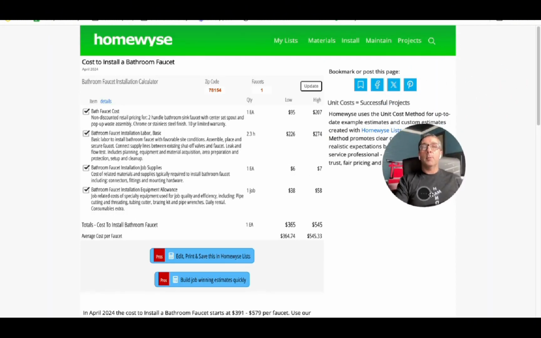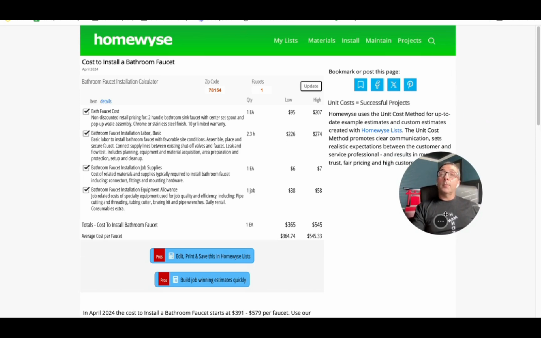Let me drag my camera back down here. So it's the same concept, right? Your zip code, is it correct? How many faucets are we talking about? Are you providing the faucet or not? In this case, I'm not providing the faucet. So here's the installation labor.